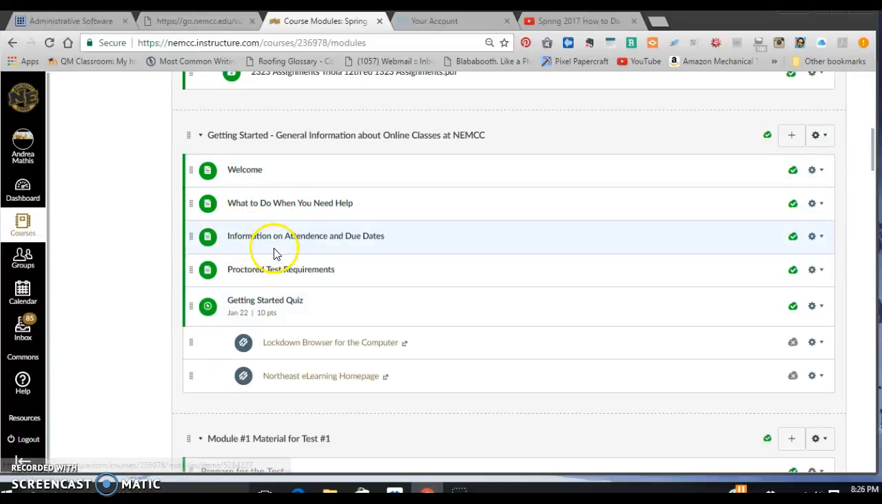So read through all of these and then take this getting started quiz by next Sunday, January the 22nd at 11:59 in order to be counted present. This does not affect your grade in any way. It should be pretty easy to get 100 on it. The questions are all answered in these pages right above it, that's why you need to read through all that first. And then the quiz itself is pretty easy, and you can take it multiple times, so it's not like you're really limited there.